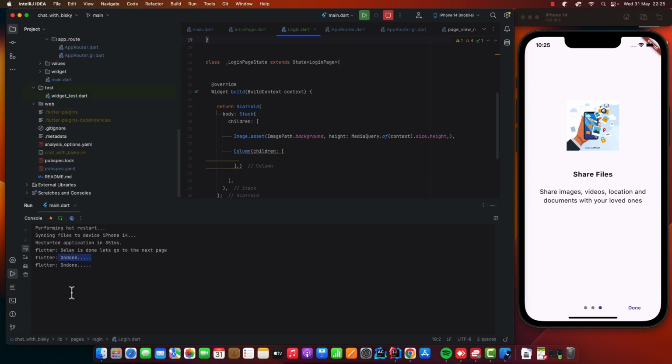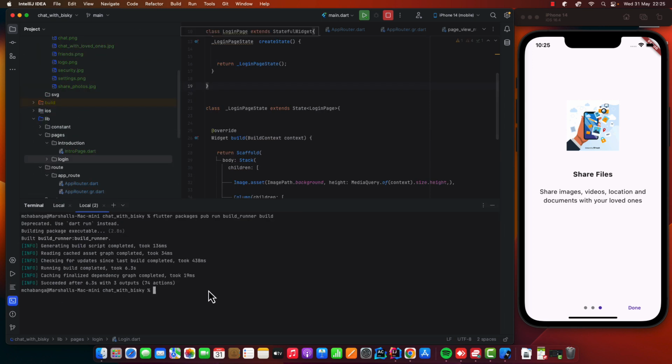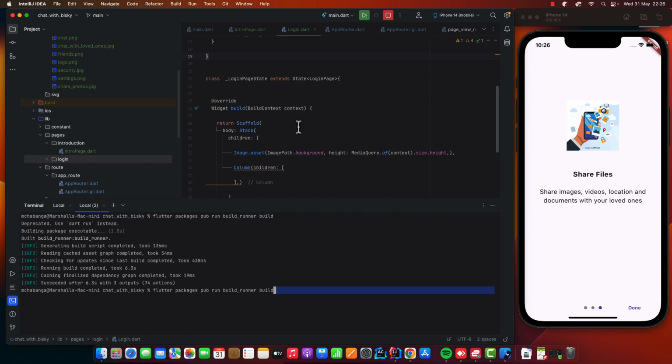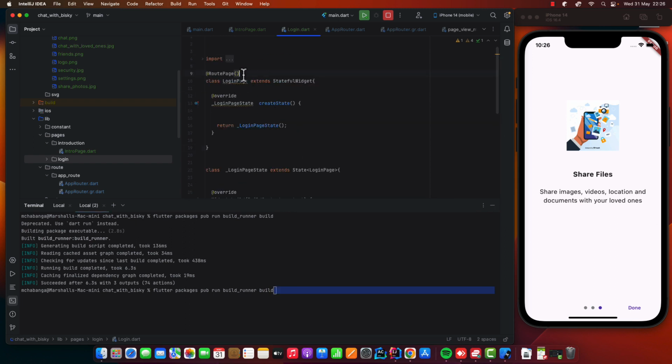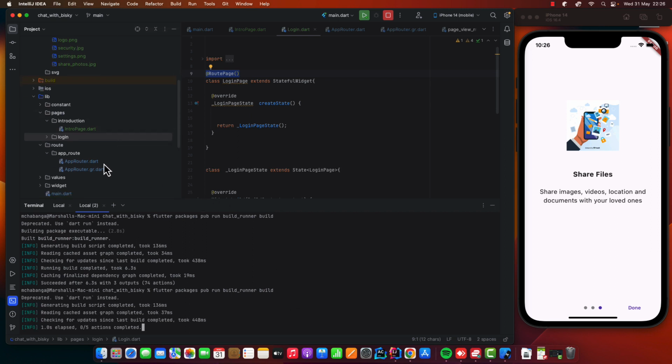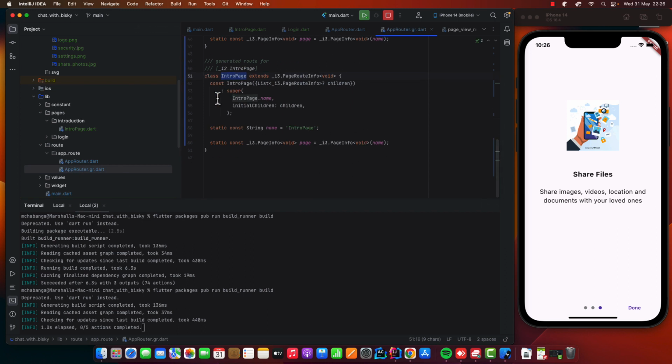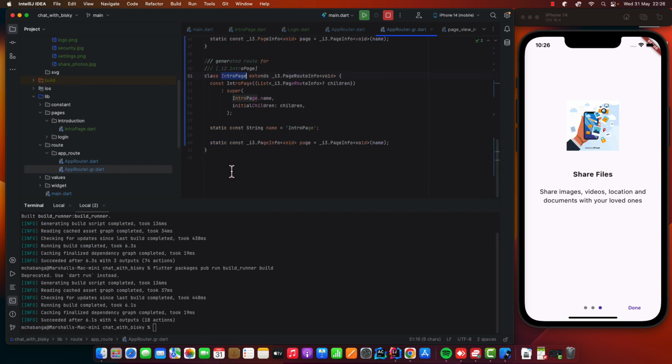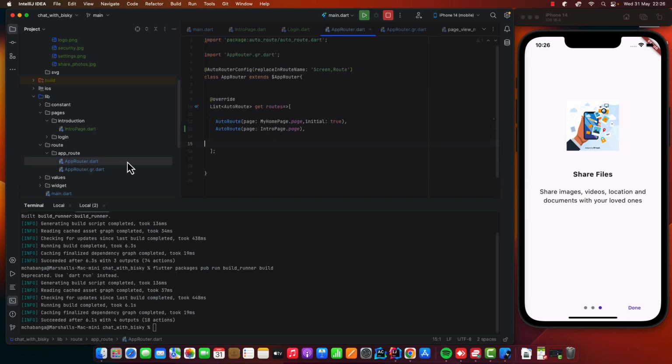So let's run our previous command. This one, Flutter package is pub run build_runner build. So it will create the route for login. You just press enter. This file will be added with the login page. Yeah, this is the login page. Just copy this one and go to app router.